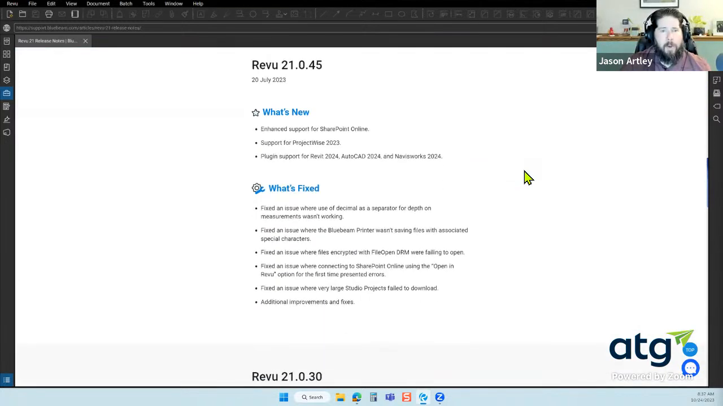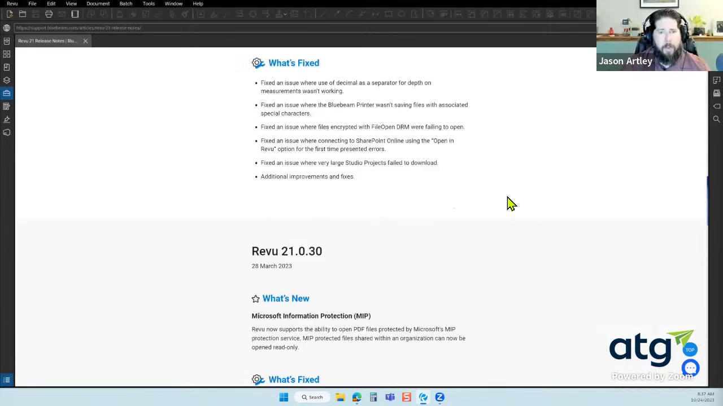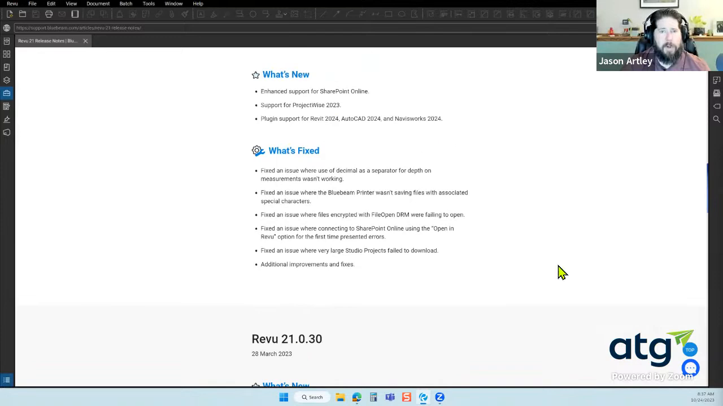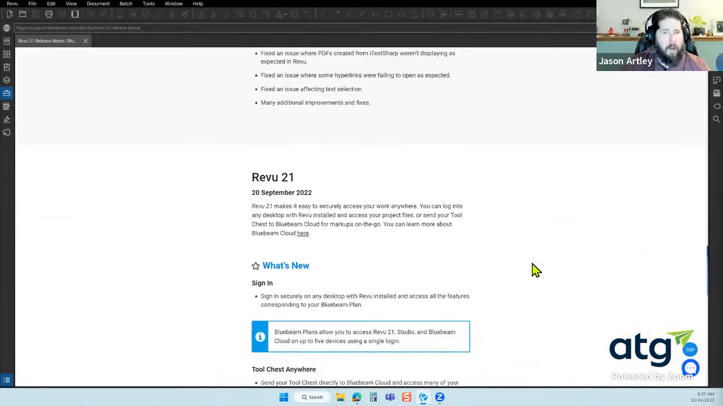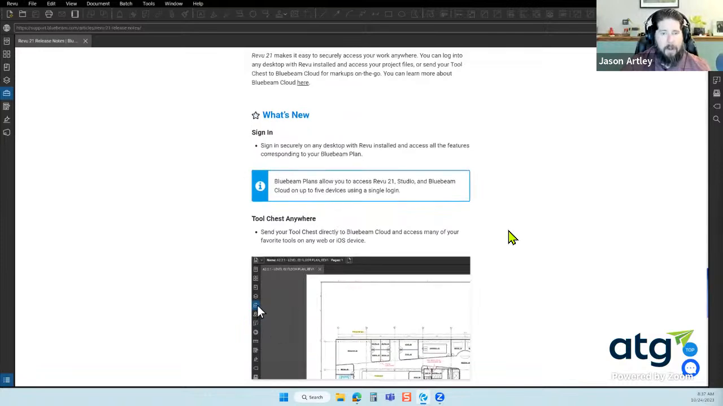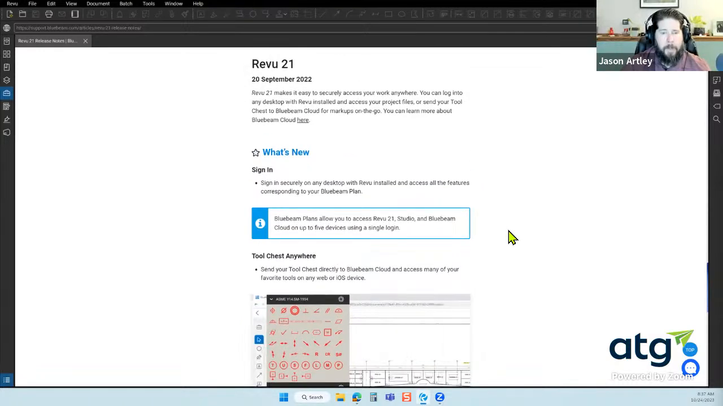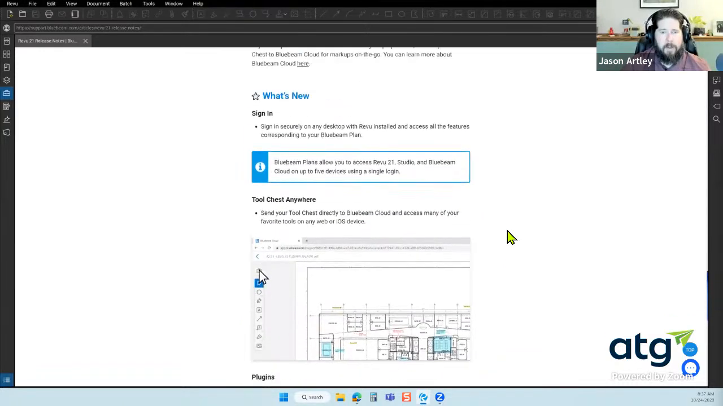Of course, going back, I don't know if we talked about this one. They did have some more support for ProjectWise and SharePoint. They did release the 2024 stuff for Revit, AutoCAD, and Navisworks, and going back and forth. So if you first installed Revu 21 over a year ago and you haven't updated it, certainly take the time to do so, because there is some great functionality here.